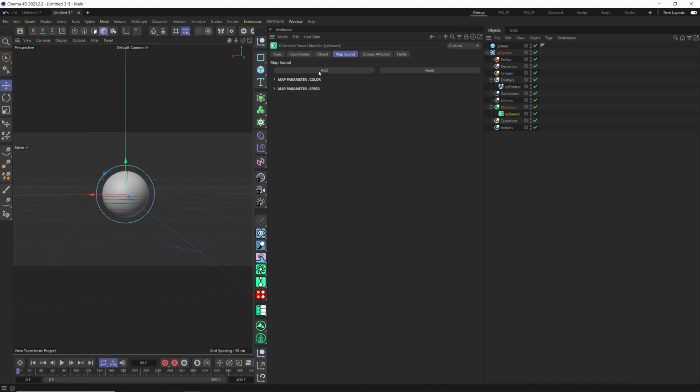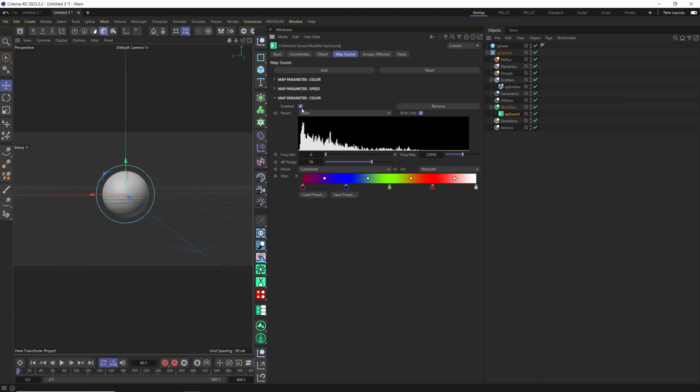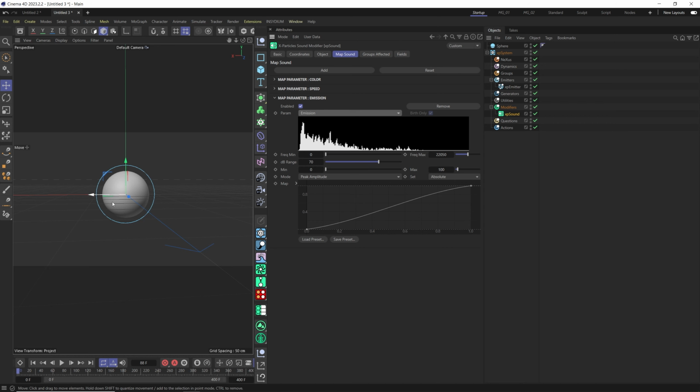Now we need to add the last option. If we add here, we already had color, we already had speed. Now we will add emission. Here we must be a little bit careful because a higher number of particles will be created here and make your system very slow. So let's make the max, for example, 50. We do not want to have a lot of particles, and let's play again.